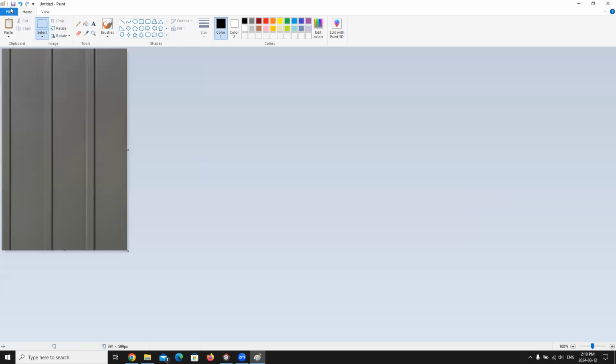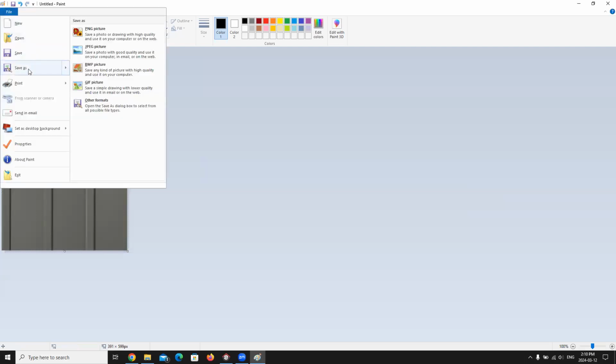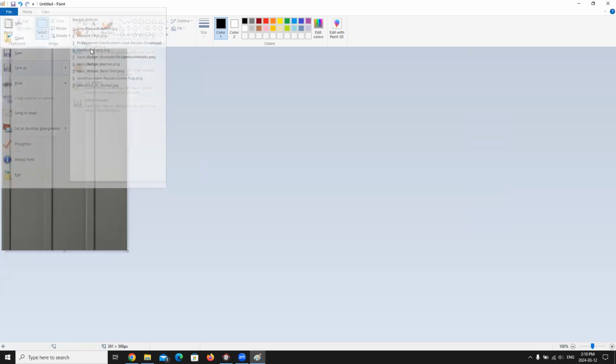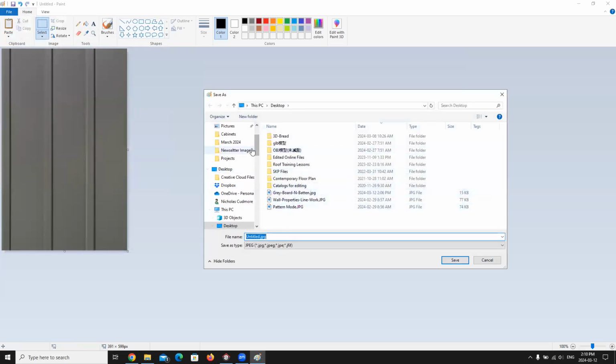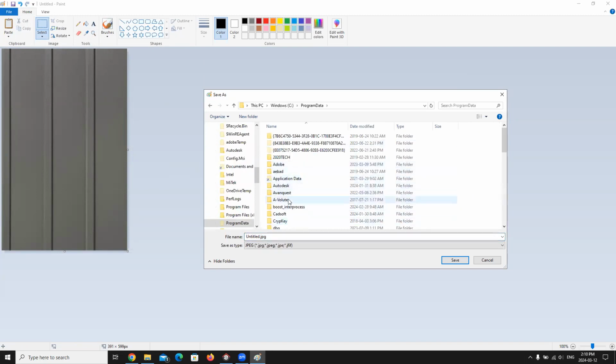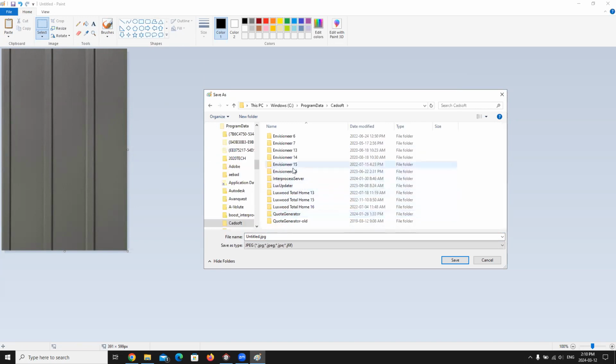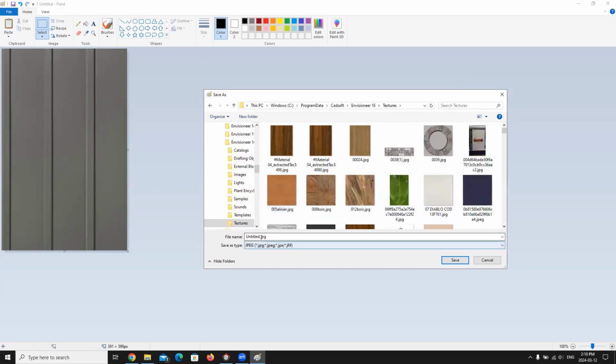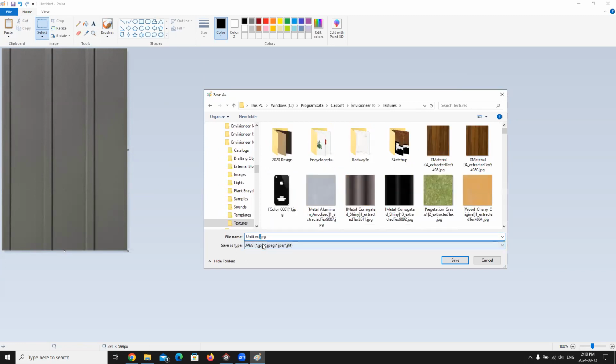So I'm going to go up and say File, Save As, and I want this to be a JPEG. And then we're going to save this into the textures folder. So we're going to go back to our C drive, program data, Cadsoft, Envisioneer 16, textures. And then I'm just going to give this a name of webinar board and batten.